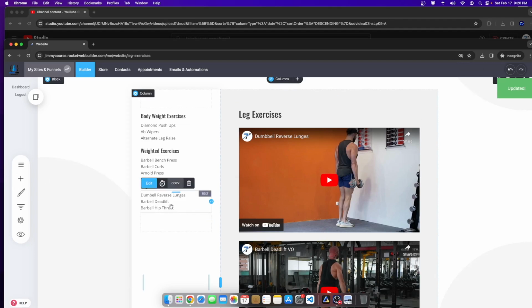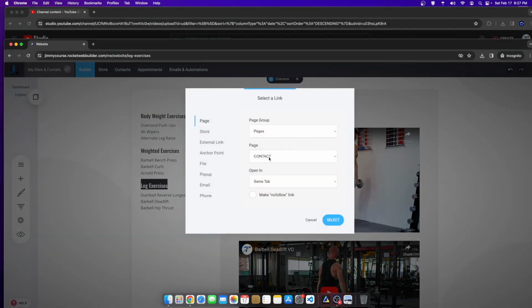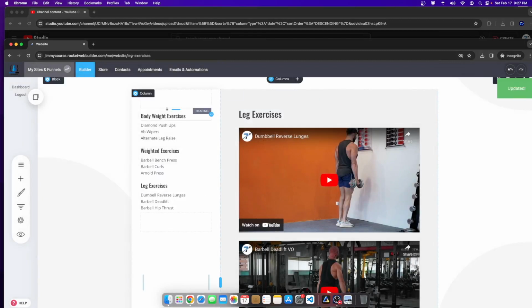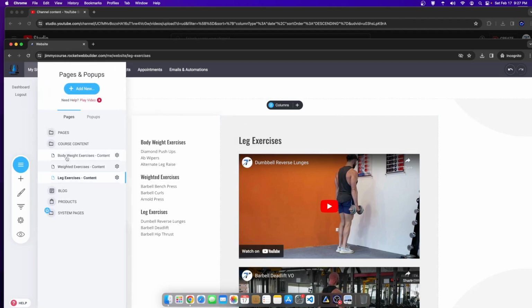And what I'm going to do is copy this section and hit edit here, and I'm going to hyperlink this button to the right page. So we're going to go over to our pages group, course content, look for the leg exercises page, and then hit select. And there we go. And I'll hit save.